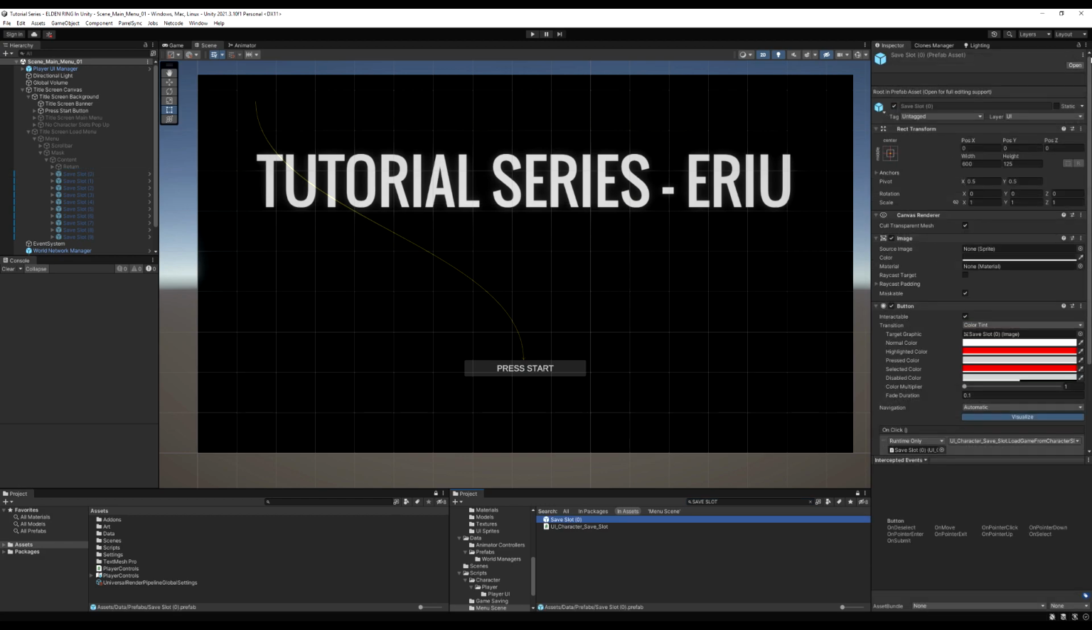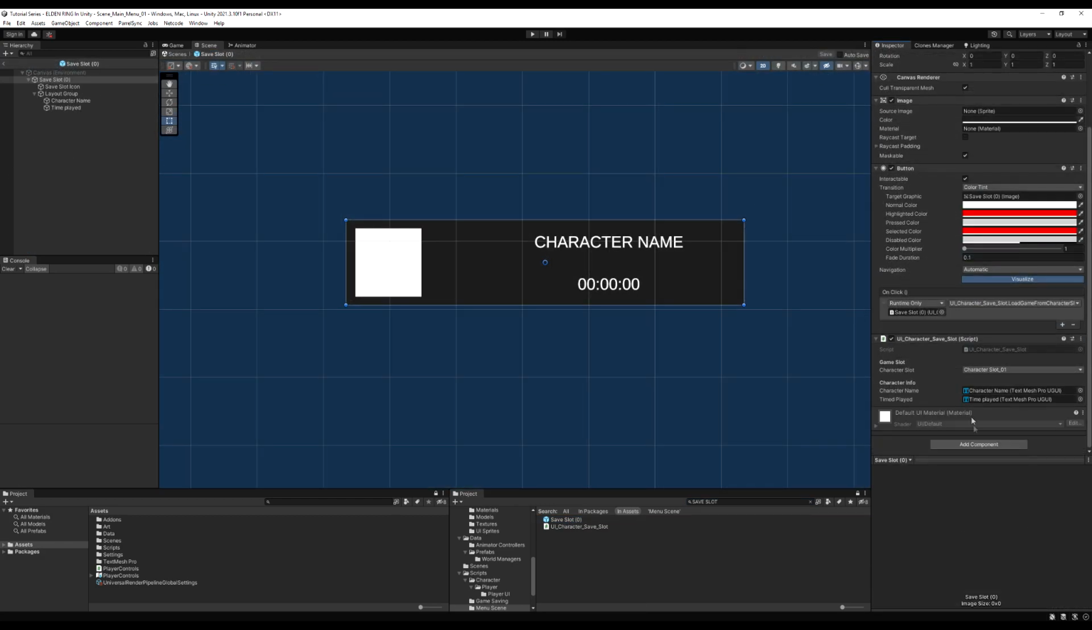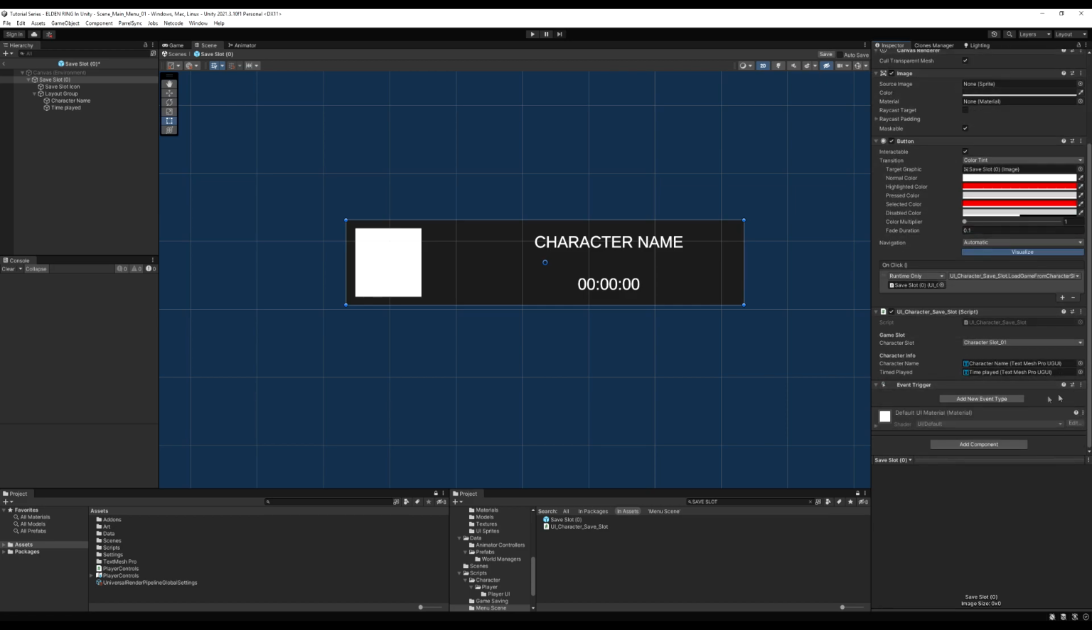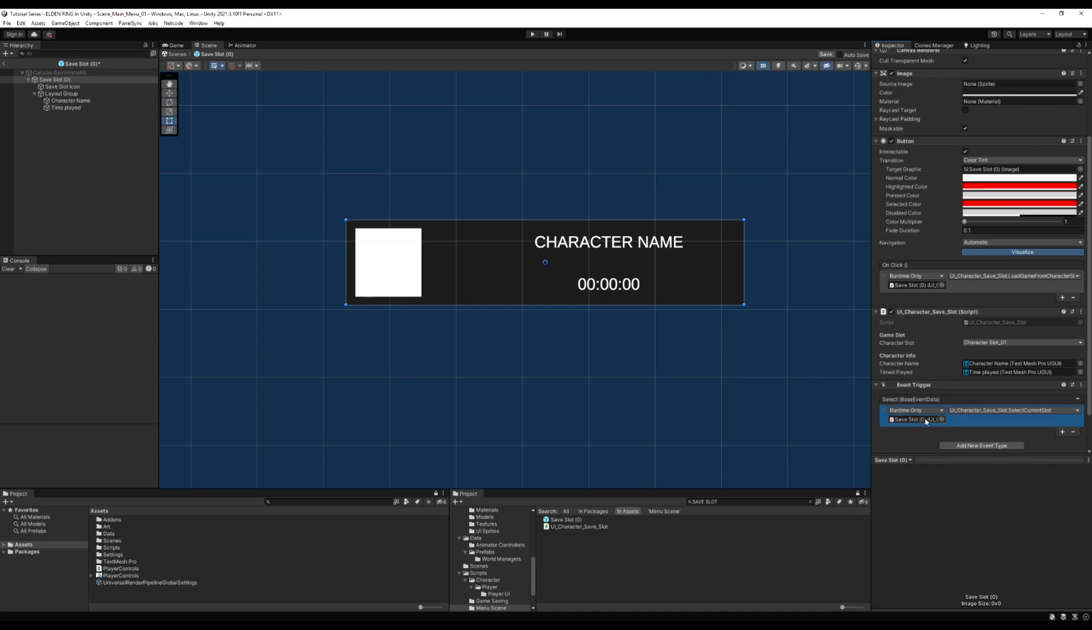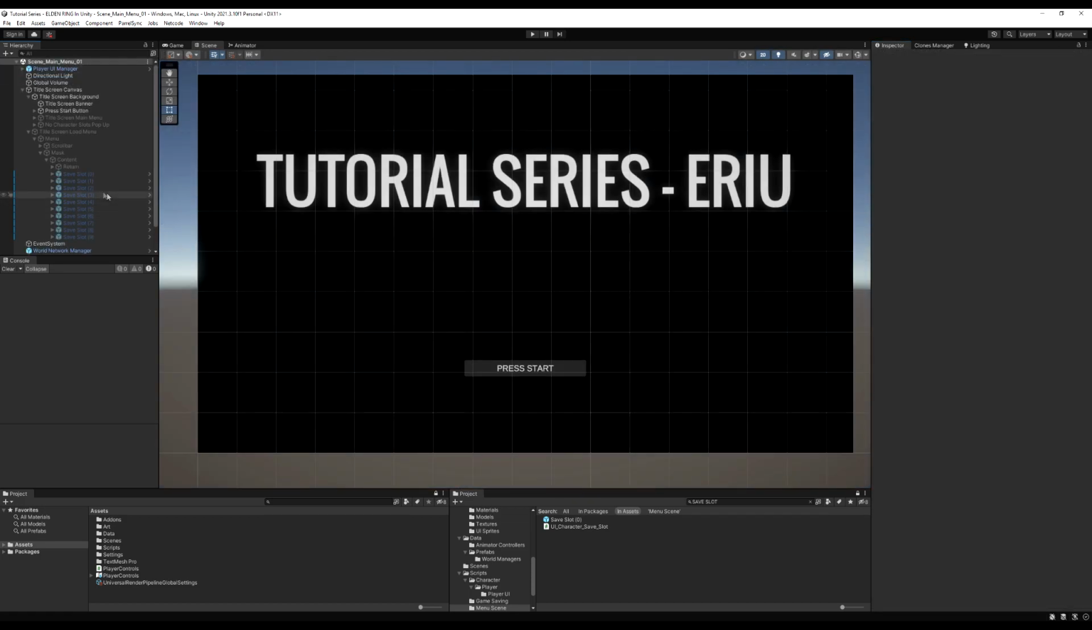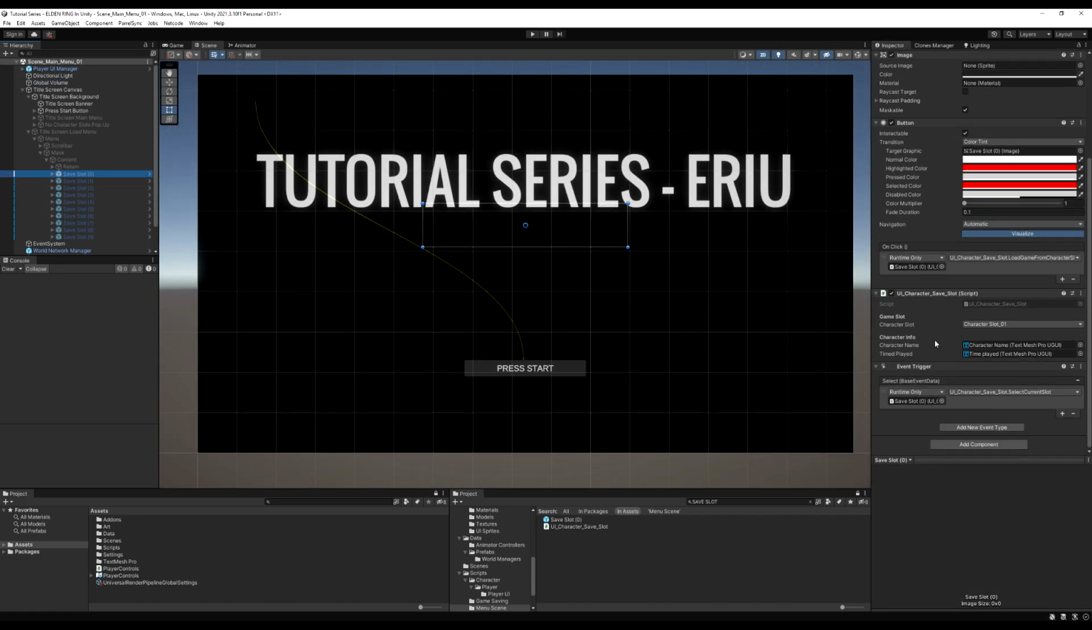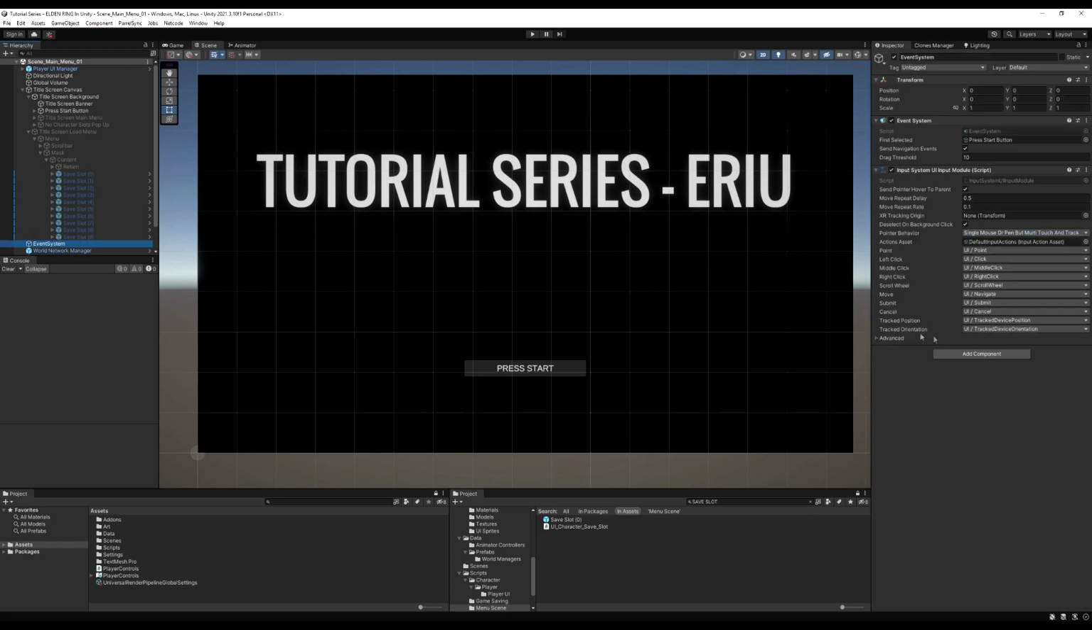And now let's make an onSelect event on this button. What does this do? This fires whenever this button is selected. So event trigger, go down to add new event type and hit select. Add a new event here, drag in the script, and let's call the function select current slot. And now whenever this button is selected in game, whenever you scroll over it, it's going to fire that function, which is going to change the current selected slot on the title screen manager. So that should work as intended.